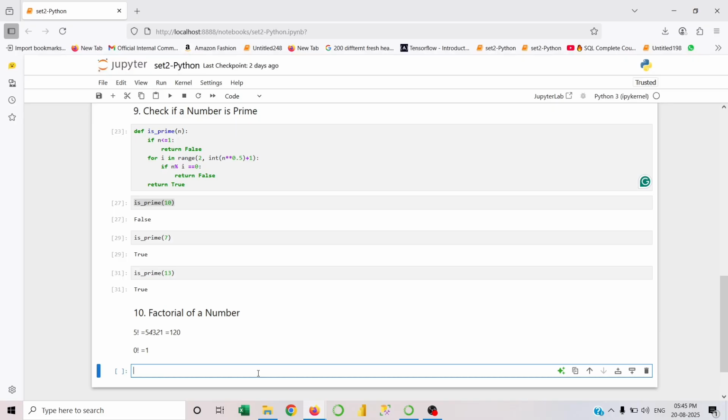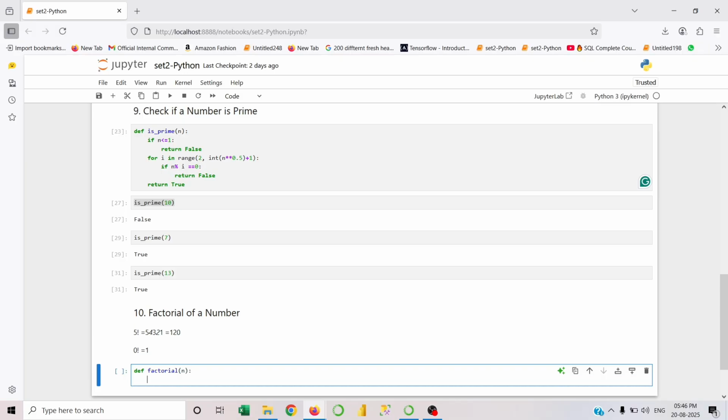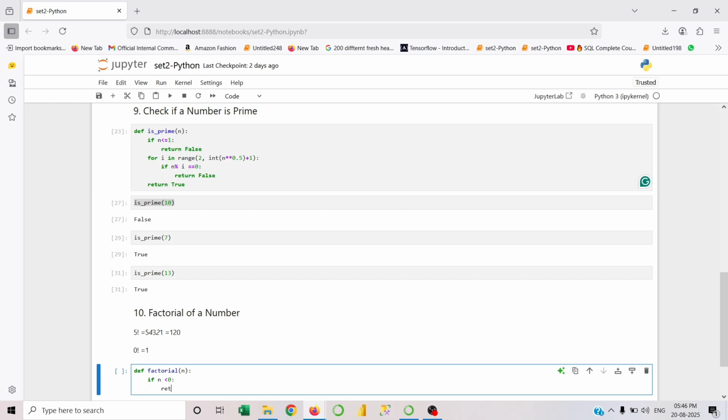Then let's start our coding. First we have to define our function that takes n. So here we are creating our function, def factorial. First we have to check whether our number is less than 0. If n is less than 0, that means it is a negative number. Factorial is not defined for a negative number, so we return not defined.